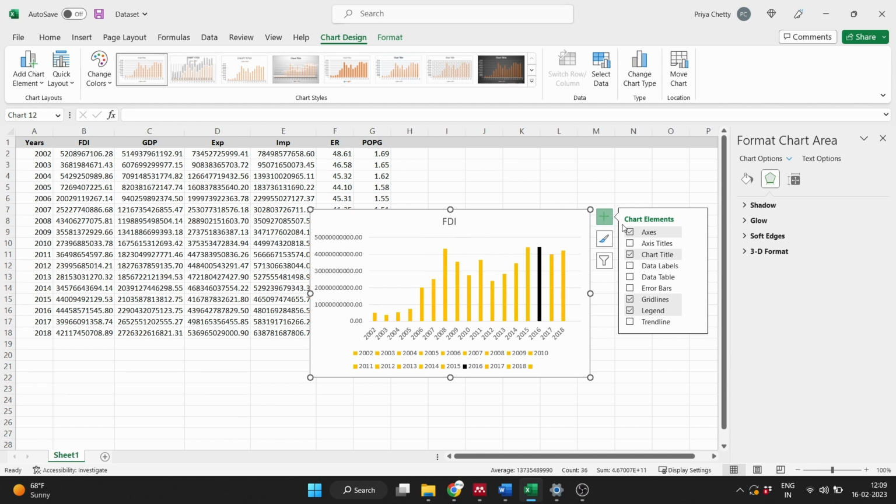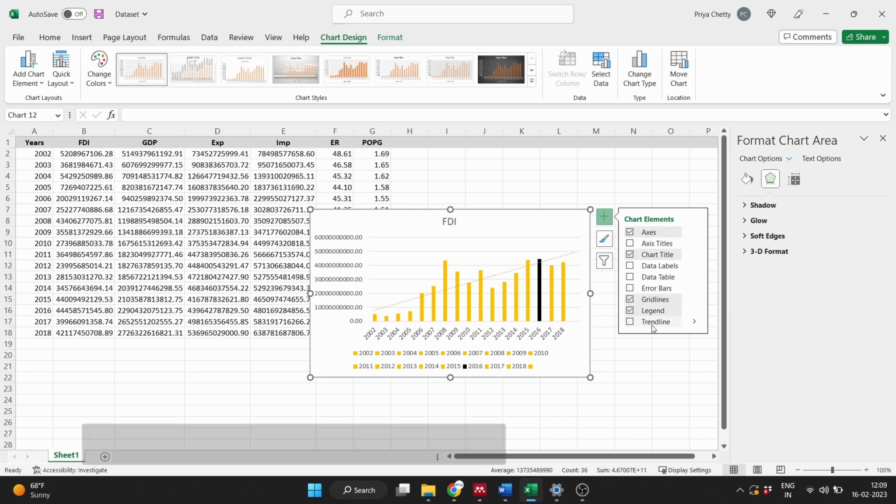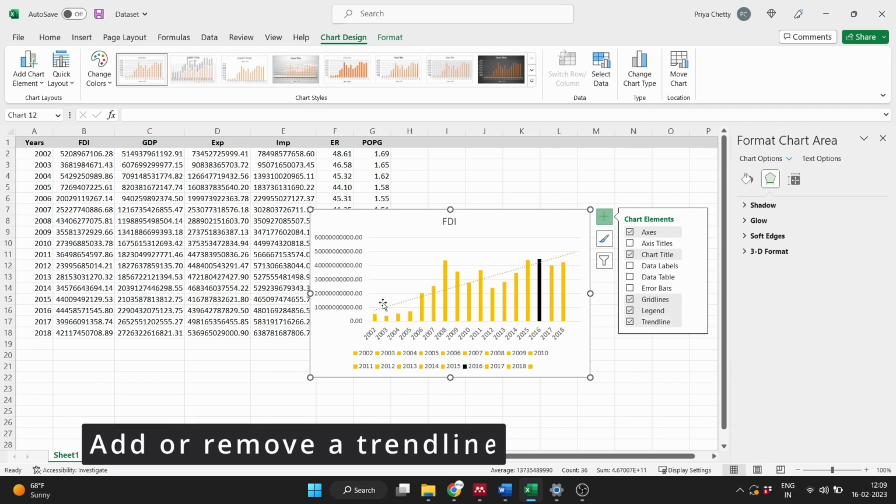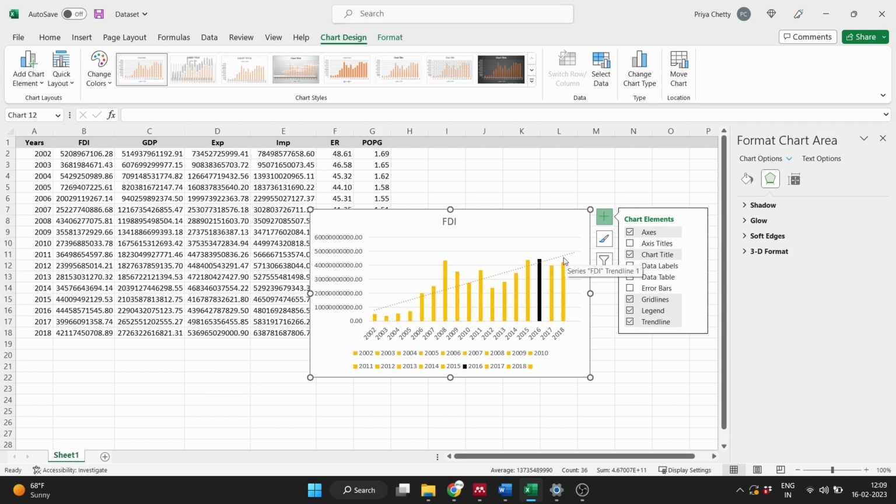Now, if you want to make some other changes, like say adding a trend line, means basically showing the pattern in which the FDI inflows is moving. Now, India's FDI inflows have been consistently on the rise since 2002 to 2018 with a slight drop in between. But overall, the trend shows an increasing trend. So, the trend line shows an upward trend. If I don't want a trend line, I can simply remove it.